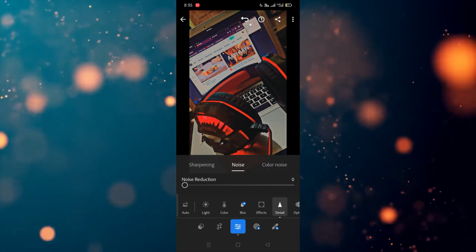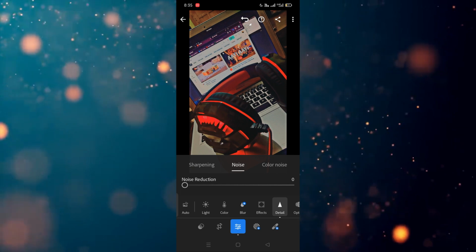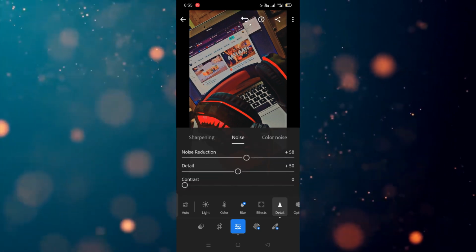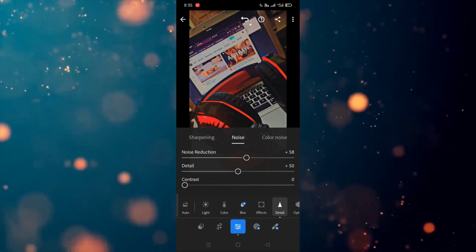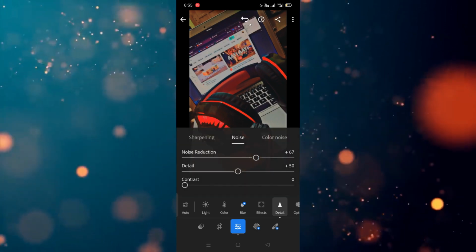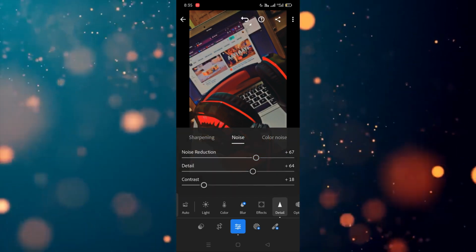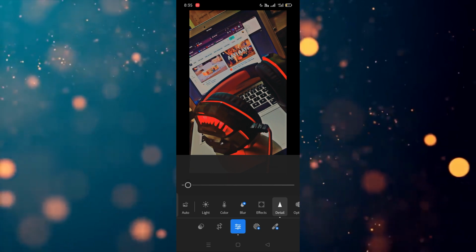And now we need to go to the noise section, and after going to the noise section, as you can see, you can reduce the noise. So it has the noise reduction option. We can reduce the noise as well, along with the detail option and the contrast option, and in the color noise you can also adjust the color.